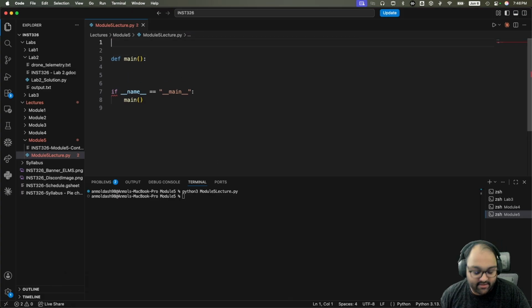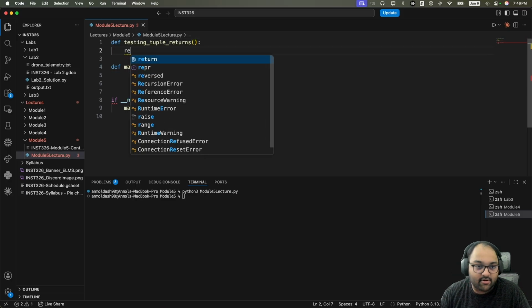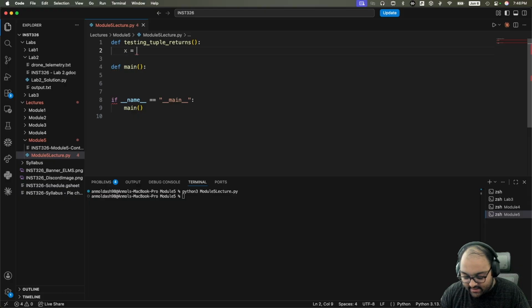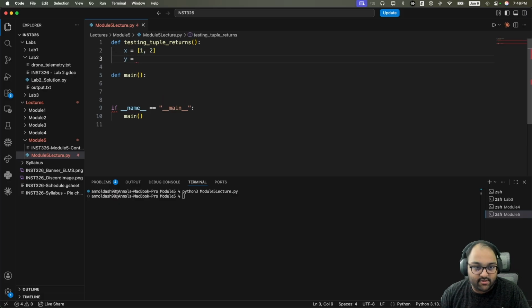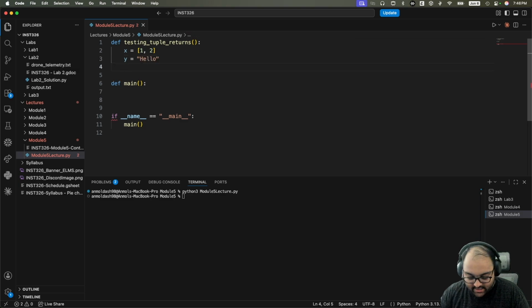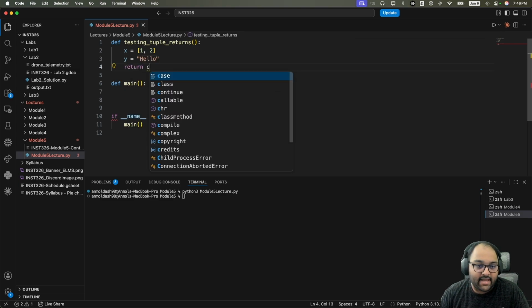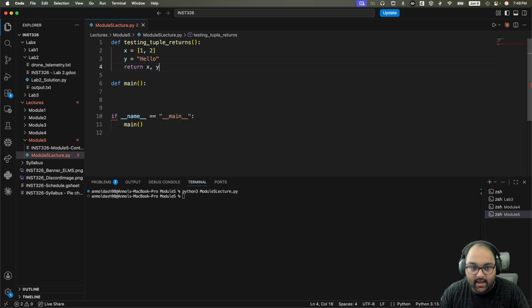So what we can do is just do def testing tuple returns. And here what we'll do is just do a simple return. We'll create x is equal to, let's do a list of 1, 2, and then y is equal to hello. And then return x comma y, right?